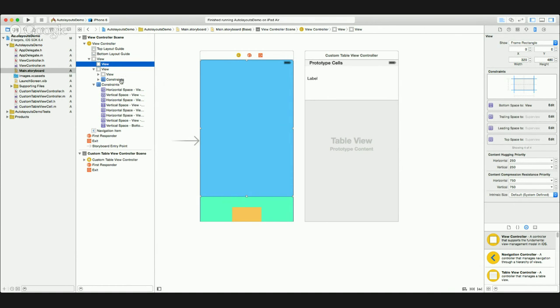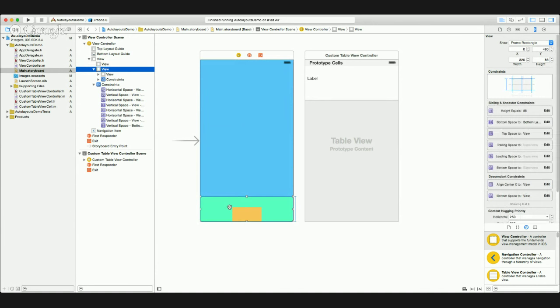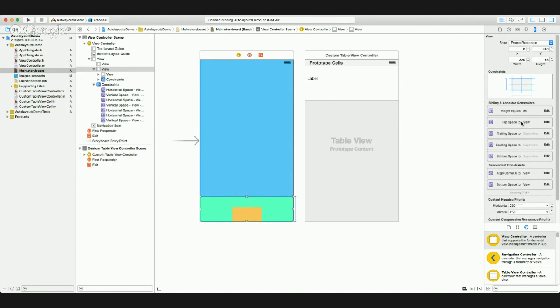Similarly for my green view, you see the height constraint is added over here. Sometimes Interface Builder adds a few default constraints, so we need to take care of that. This is some bug in the export; I didn't need that one. Then height, top space to the blue view over here, trailing space to super view, leading space to super view, and then bottom space to super view.